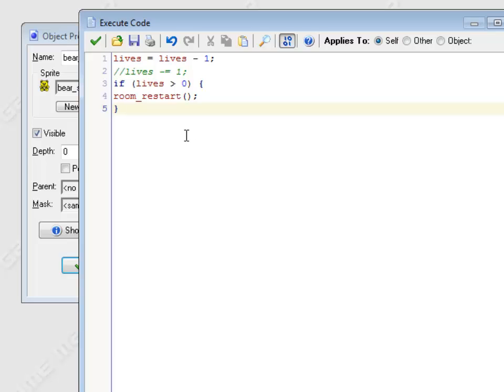Something you're going to see me do pretty soon is that I'm going to start tabbing things over. This room restart, since it's in a block of code, I'm going to tab it over. This doesn't have any effect on the code, but it makes it easier to read. I can glance at this code and tell which parts are in the if statement and which parts are not. Every time that you open up a new block of code, if you tab things over, it makes it easier to read. It's a style thing. It has nothing to do with the way the code works. GameMaker doesn't care one bit what you do with tabs, but it will make it easier later on to be able to see what's going on.